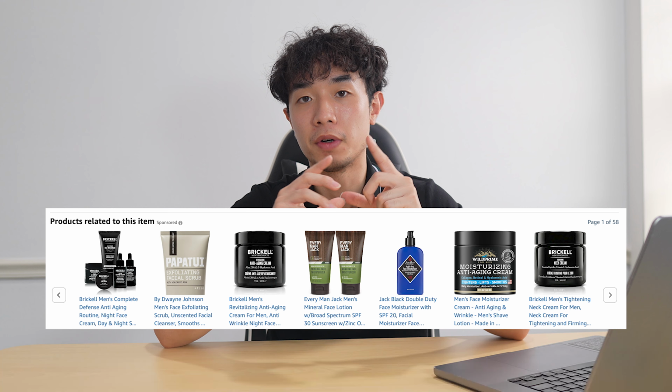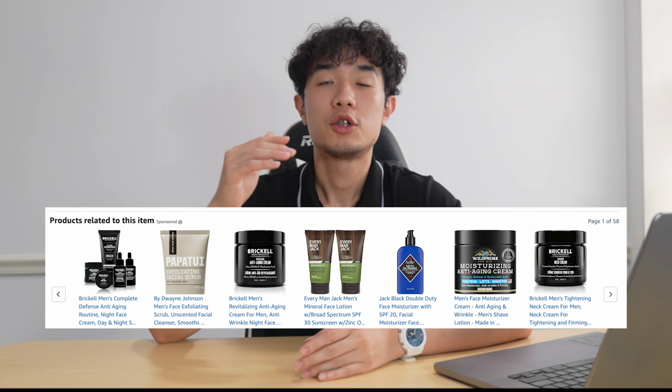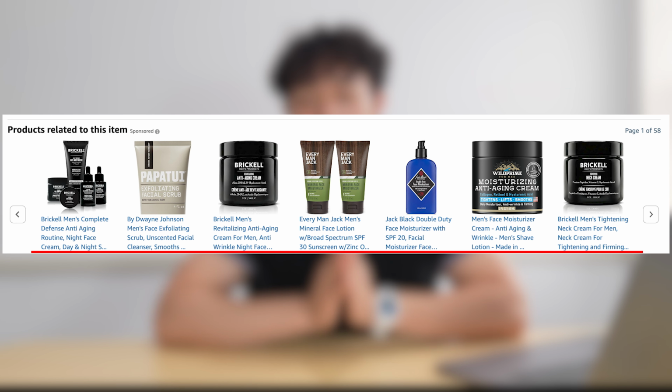I'm gonna pull up a picture right here. Instead of showing up in search, it's showing up in similar competitors' products. This is also a very warm audience. They clicked into a very similar product to yours, which is your competitor's product, and your goal is to convert their customer into yours.